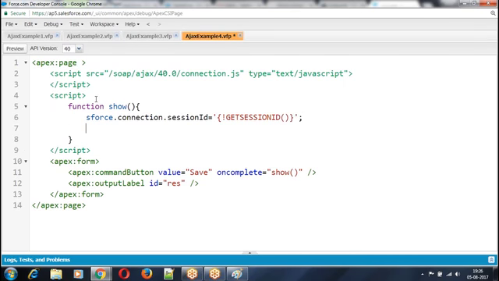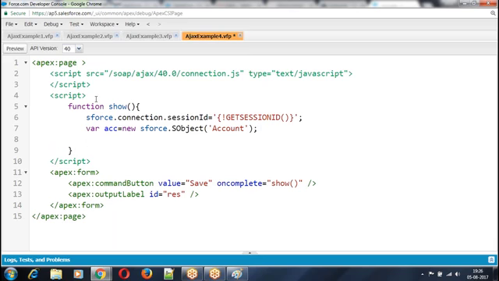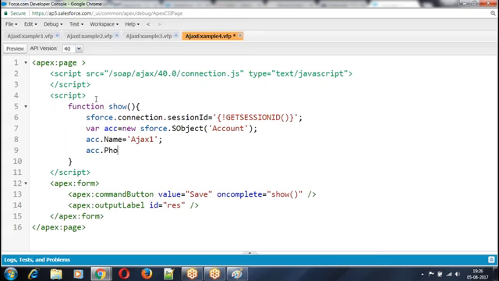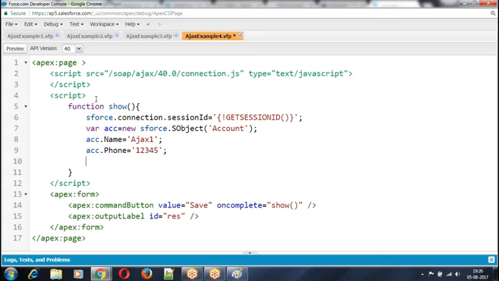Then we are going to create var acc equal to new exports dot S object account. Exports dot S object account. Acc dot then we are going to insert. How are you going to insert?